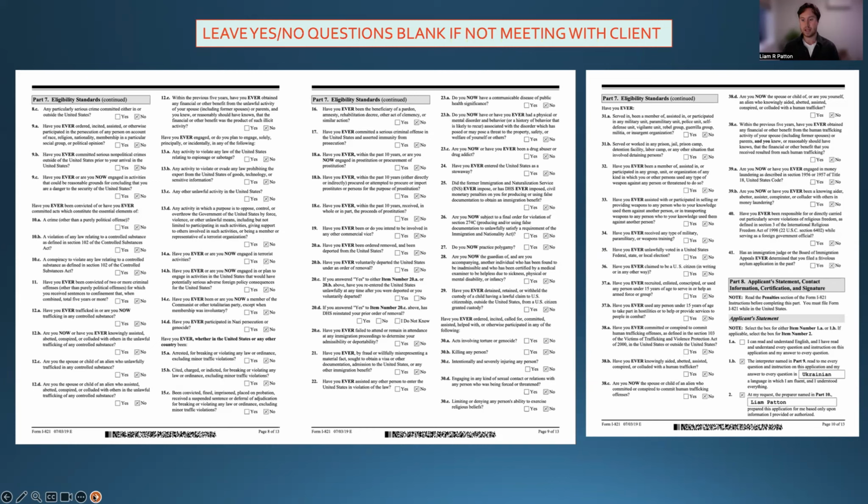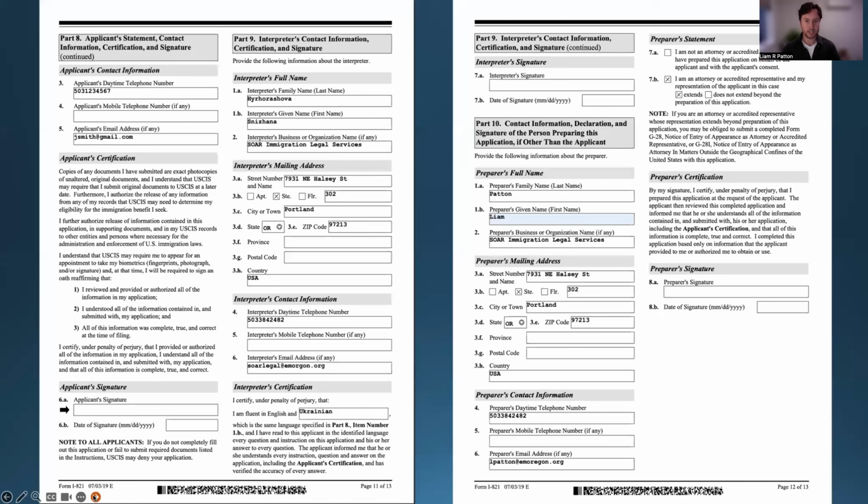Parts 8, 9, and 10 are just contact information and signature pages for the applicant, the interpreter, and the attorney or accredited rep, respectively. For the interpreter, I put in Snezhana's information. Snezhana is one of my coworkers at SOAR, who's also part of the Ukraine team. She does a lot of the interpreting and translating for me, and she may also do so when we meet with these clients to review and sign the applications. So all of her information is there in case you need it for the forms that you're filling out.